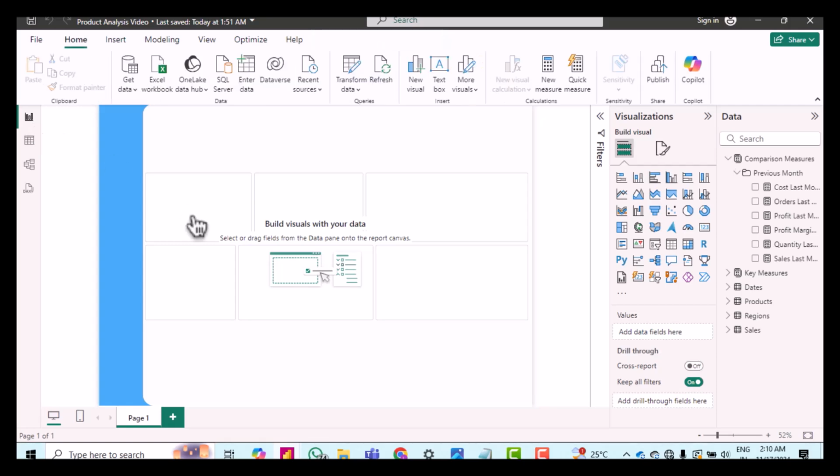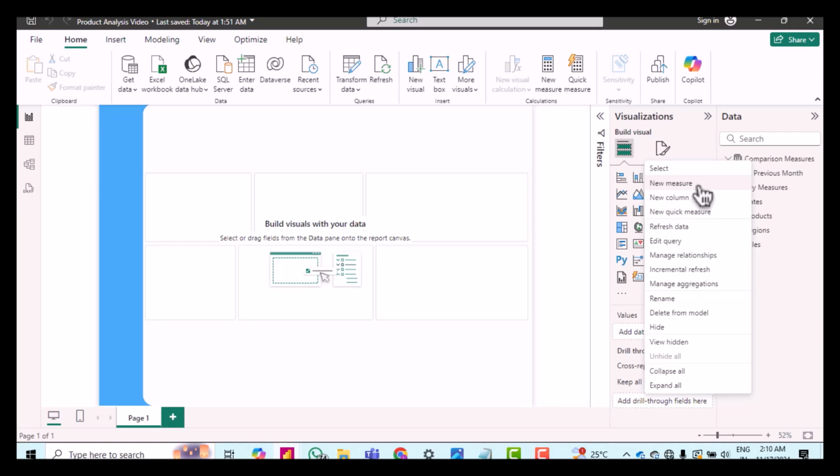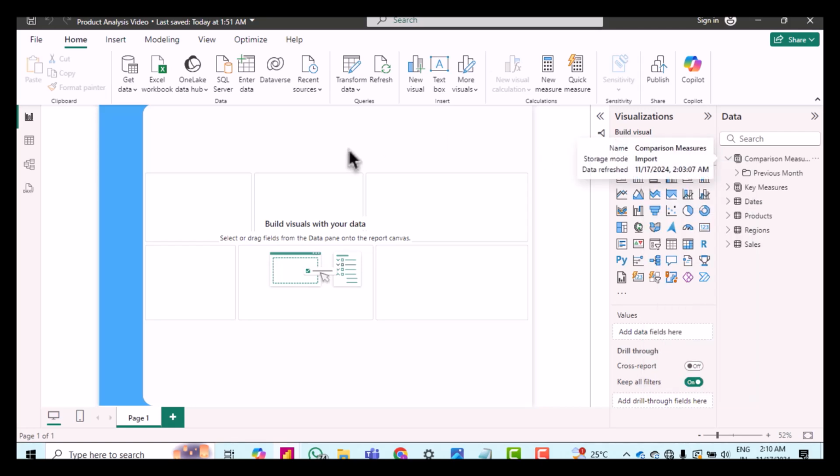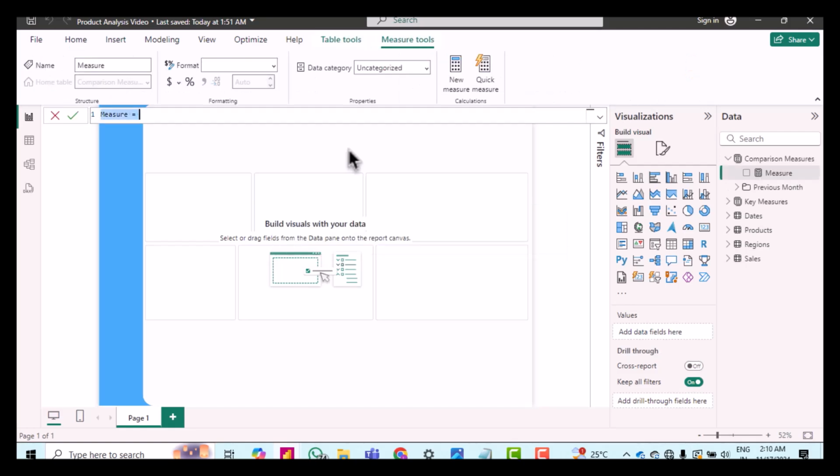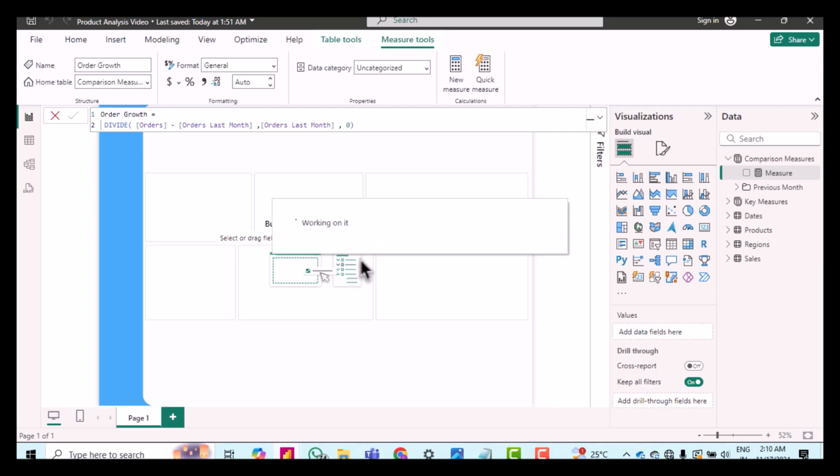Going back to our report, now we will also need one measure for order growth. So again, I'm going to create a new measure. Just a reminder, you can find all these calculations for measures in our downloadable files. Hit Enter and our order growth measure is ready. Once these measures are ready, we will move forward to our variance measures.